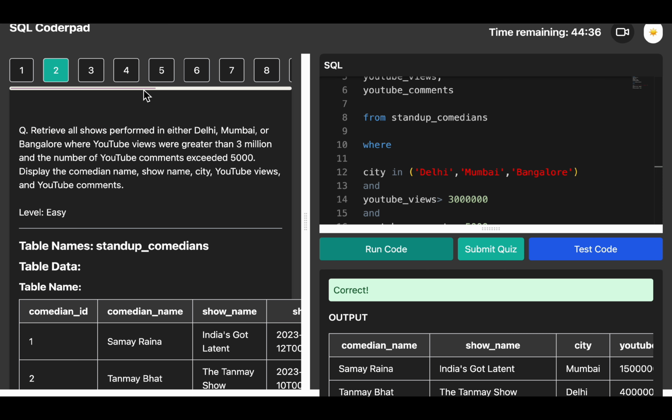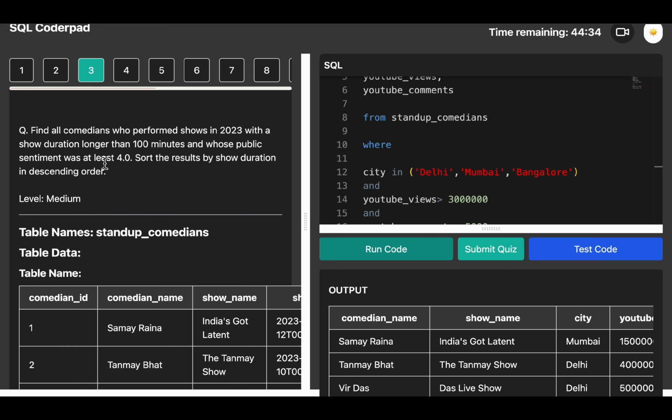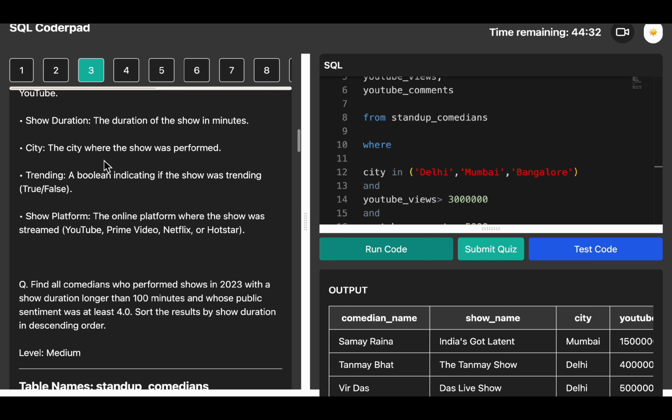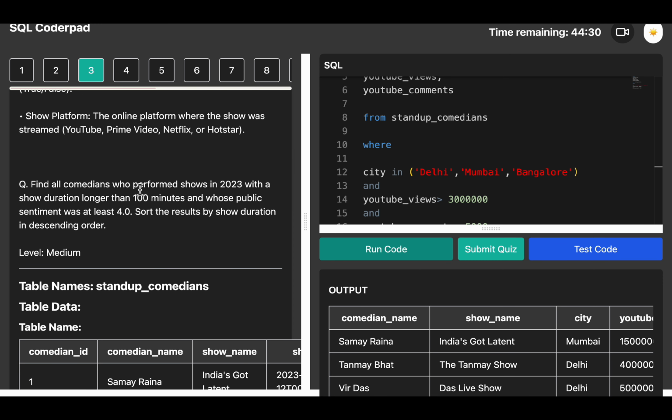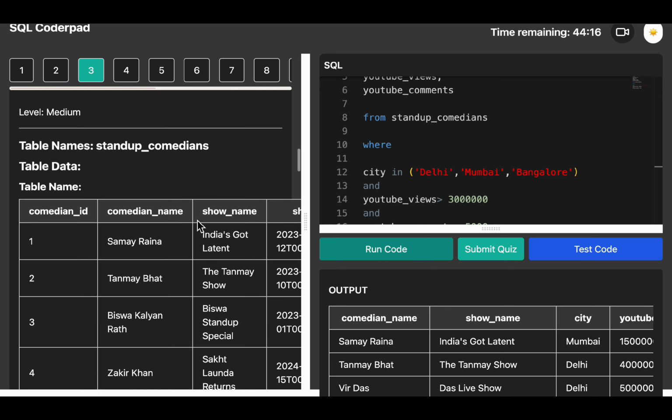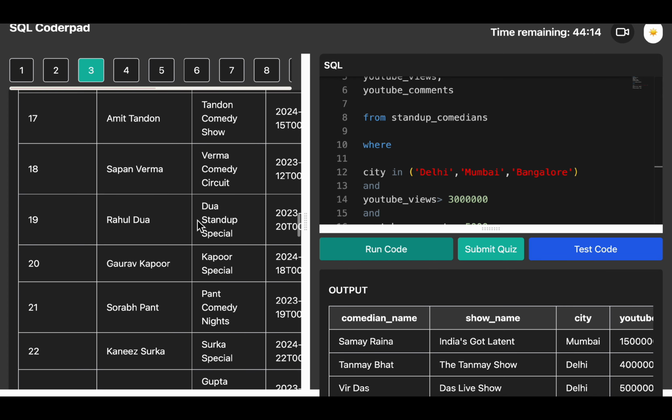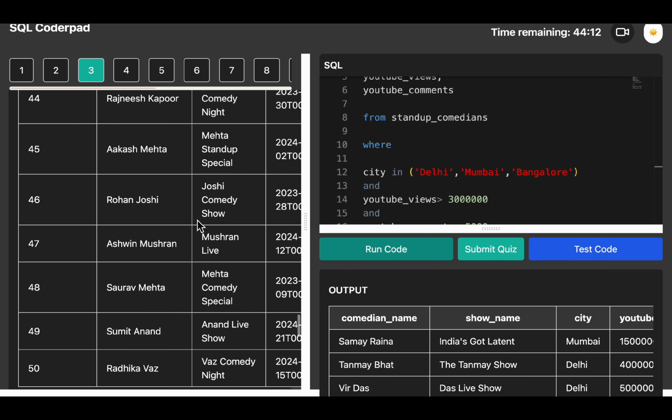Okay, now let's move to question number 3. Question number 3 says, find all the comedians who performed shows in 2023 with a show duration longer than 100 minutes. Okay, I got it. And then they have asked for public sentiment, and to sort the results by this. Okay, so now let's see what variables they have asked for.